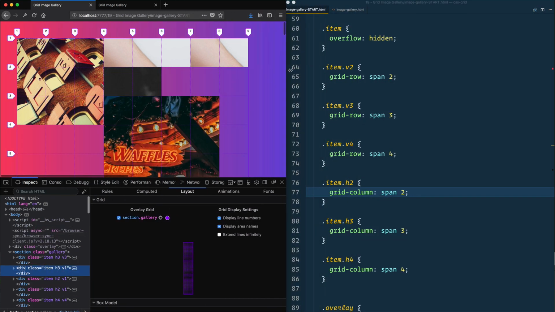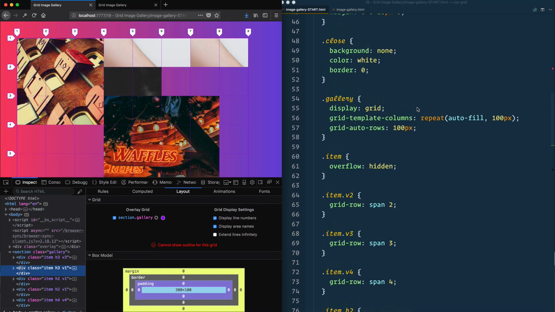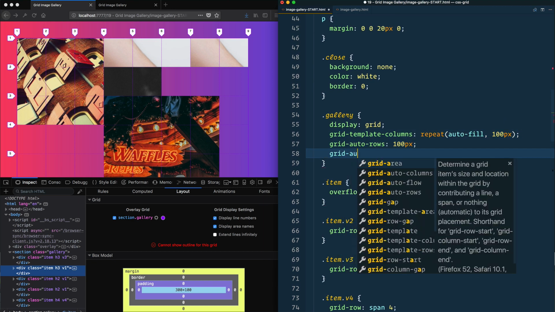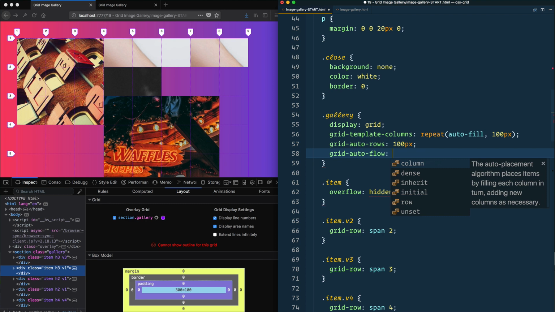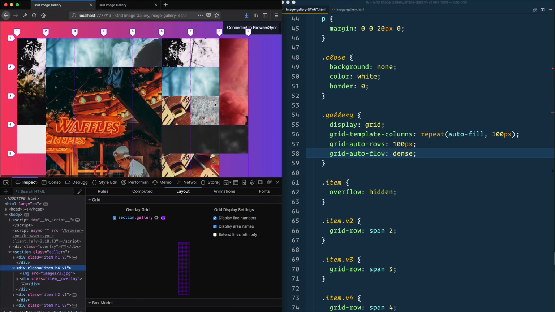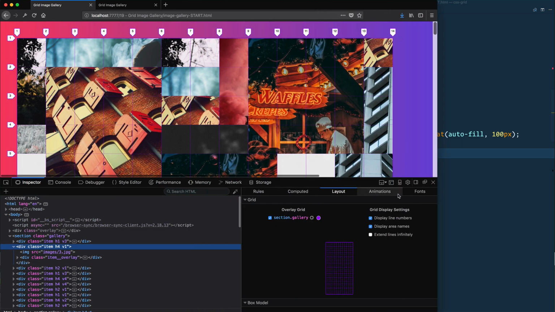So we know how we can fix that. We'll go back up to our grid here, gallery, and we'll say grid-auto-flow, and we'll call it dense. And then it will start to fill it in as we have these little 1x1ers. It'll start to go back and fill in the values as we want. So that's looking pretty good.